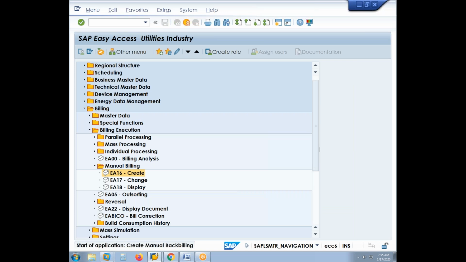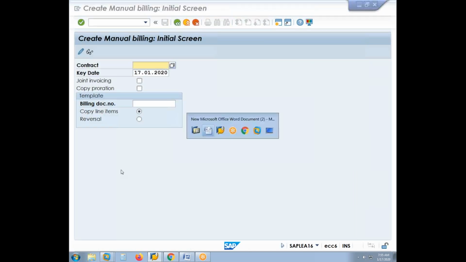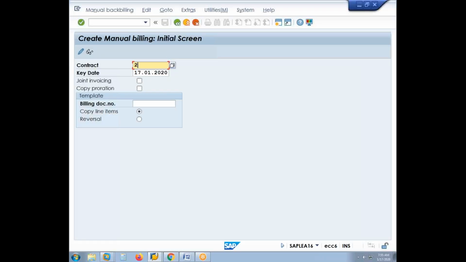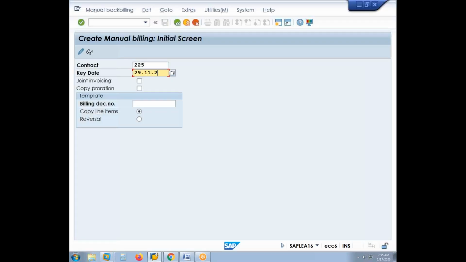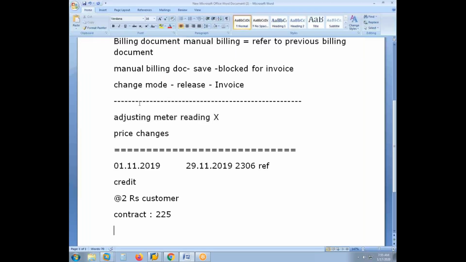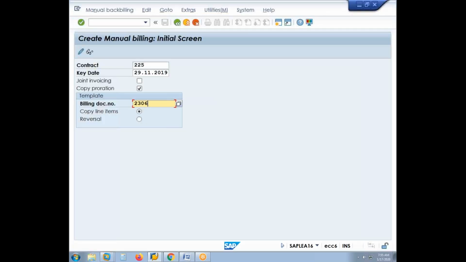So go to EA16. The contract here is 225 and the key date we will put as 29/11/2019, and then copy the proration, provide the billing document reference. The billing document reference here is 2306. Enter the contract, key date, billing document reference, copy the line items, and then continue.